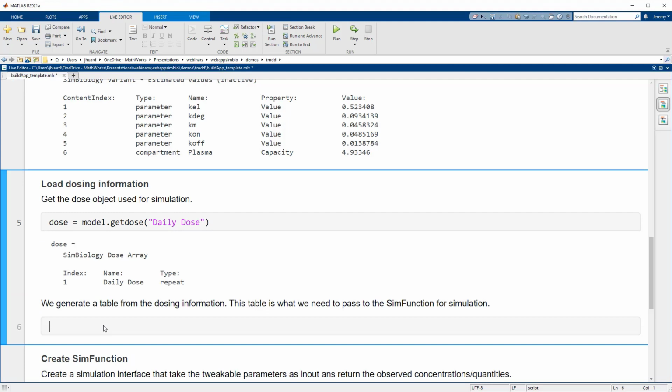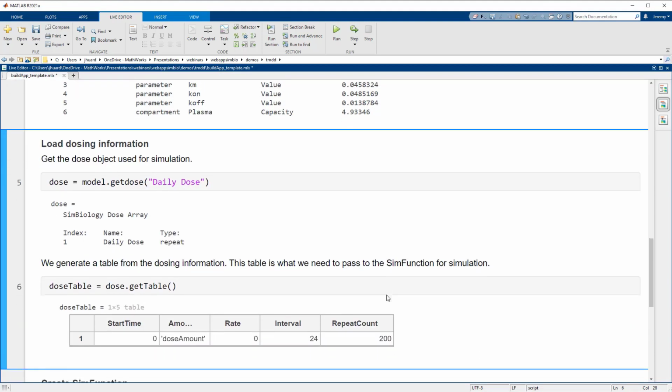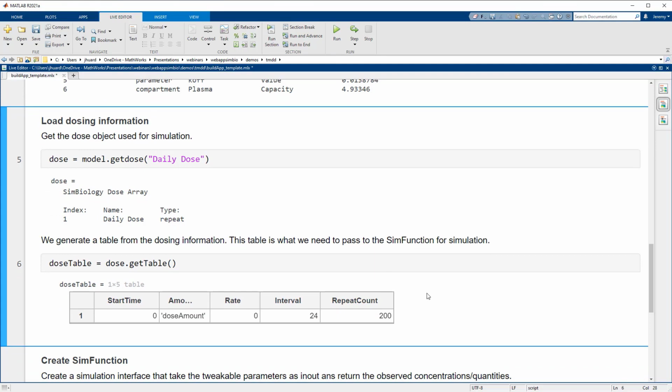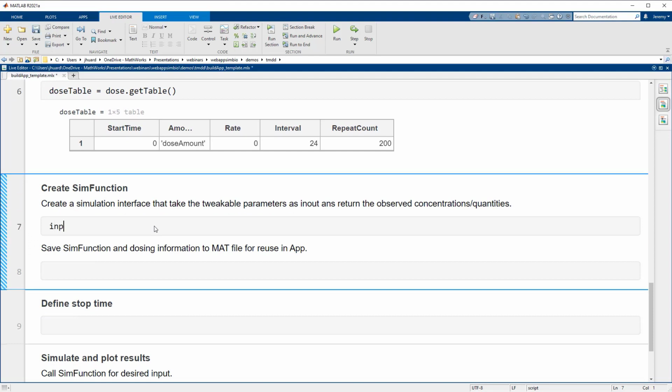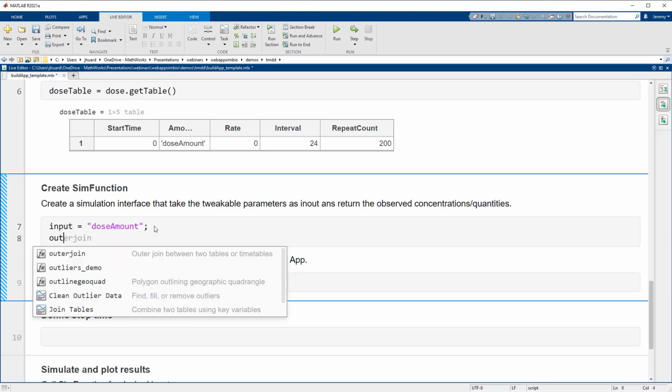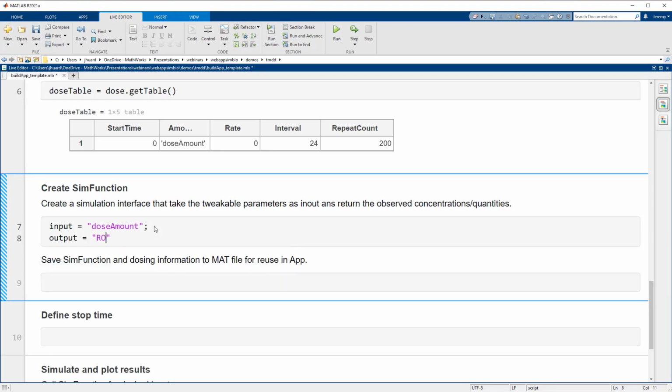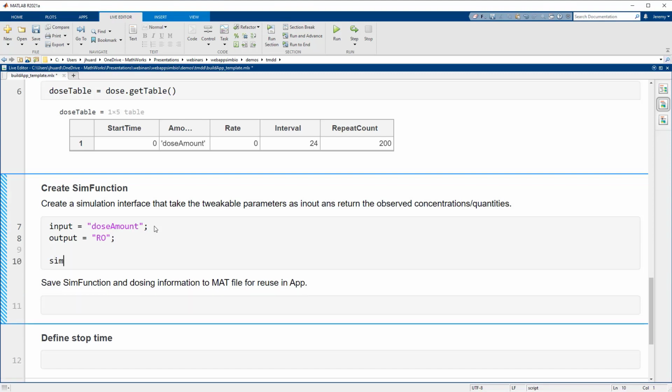Then we can have a look at the properties of this dose by calling the method getTable. This will generate a table with the properties of this dosing. And we'll see here that the dosing amount is specified by a parameter in my model called DoseAmount. So maybe I just want the end user to be able to tweak that parameter and run the simulation. So the input of my sim function would be this DoseAmount parameter. I'll define this as the input of my sim function, and the output might be the receptor occupancy, because we're here simulating a TMDD model.